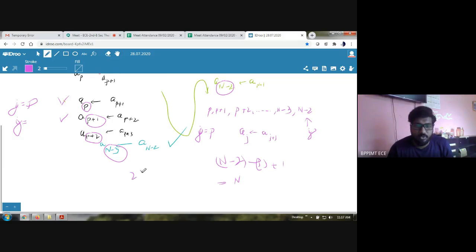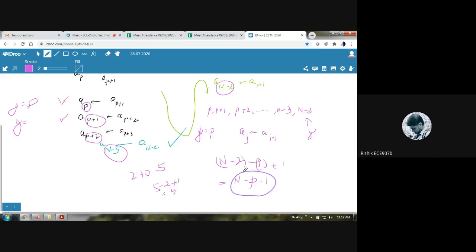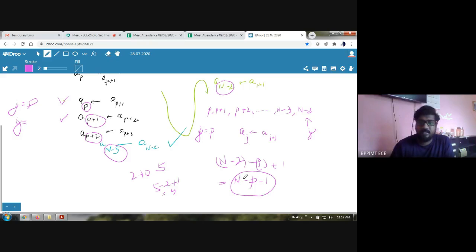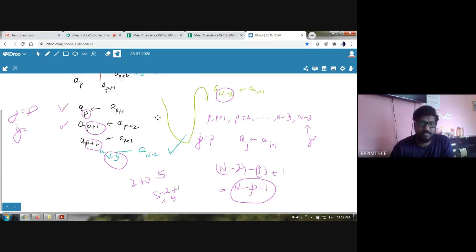Now, for example, 2 to 5, that is 2, 3, 4, 5. So how many values are there? 5 minus 2 is 3, but plus 1, that is 4. So 2, 3, 4, 5, 4 values. Similarly here, n minus 2 minus p plus 1, so this is n minus p minus 1. So I guess it is the same, similar number of elements. You can do this yourself, no issue, and you should be capable of doing this.